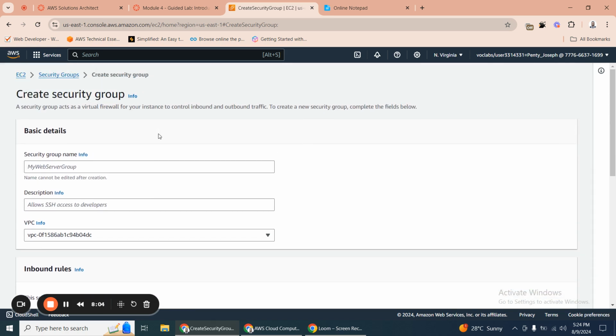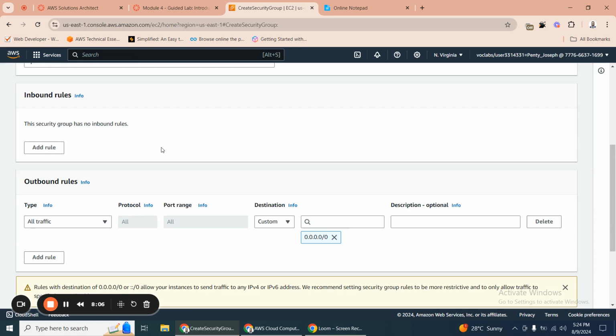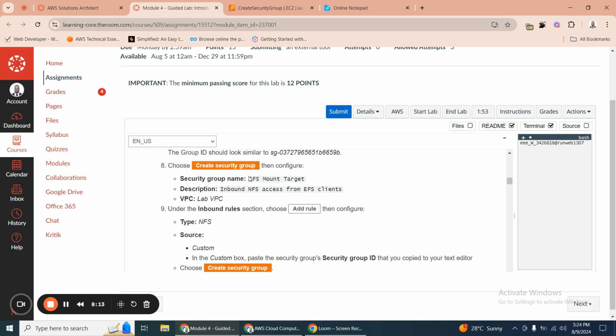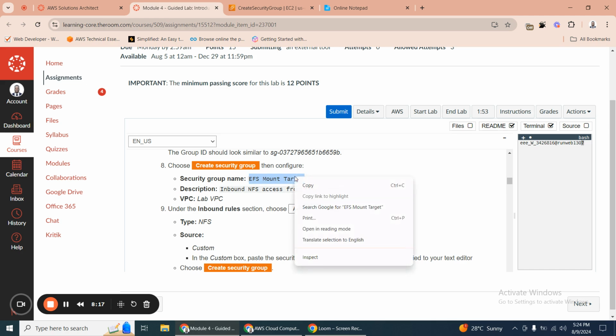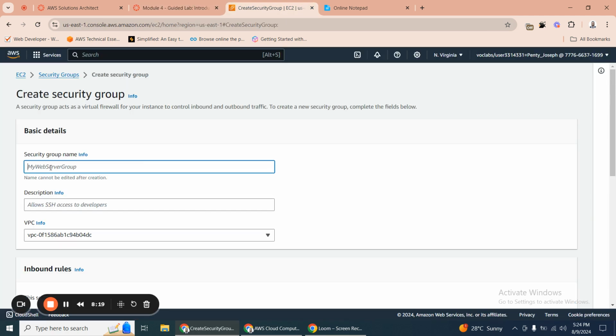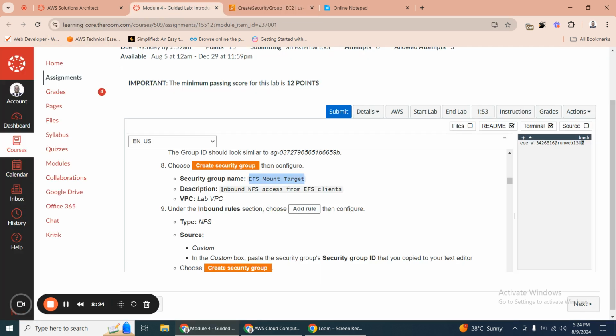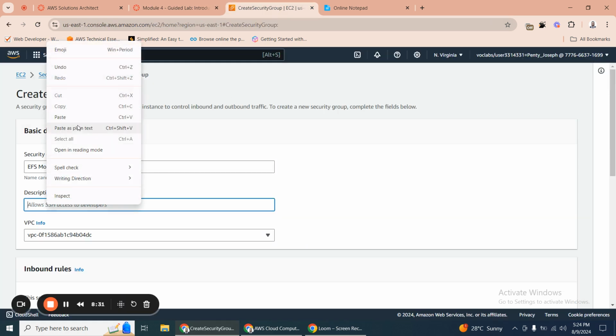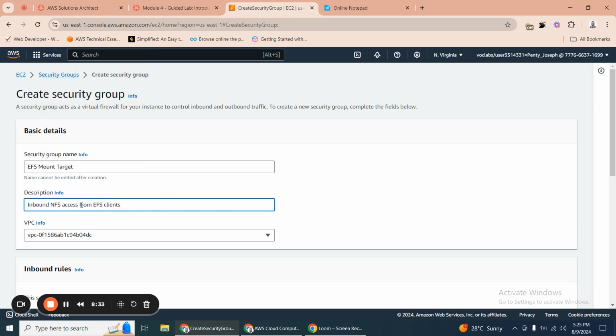Did they ask us to give the security group any name? Let me go and see. Okay, yes. It says we should name the security group EFX mount target. So copy this, paste it here. You can type it or copy, any one that you want. The description should be inbound and EFX access from an EFX client.